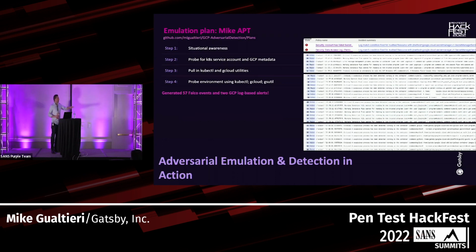So let's look at something a little more interesting. And I promise, don't squint your eyes. The logs on the right hand are just there for decoration on the slide. But this is Mike APT, Mike Advanced Persistent Threat. And I named it this because it's based on commands that I personally have used when pen testing GCP and Kubernetes environments. So I again broke it down in 4 steps.